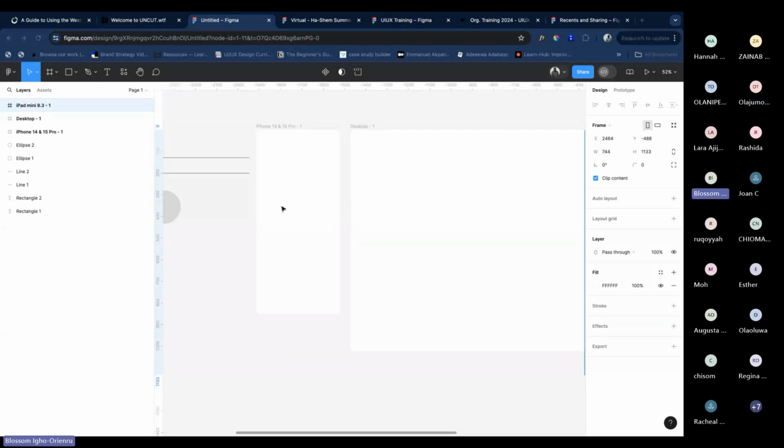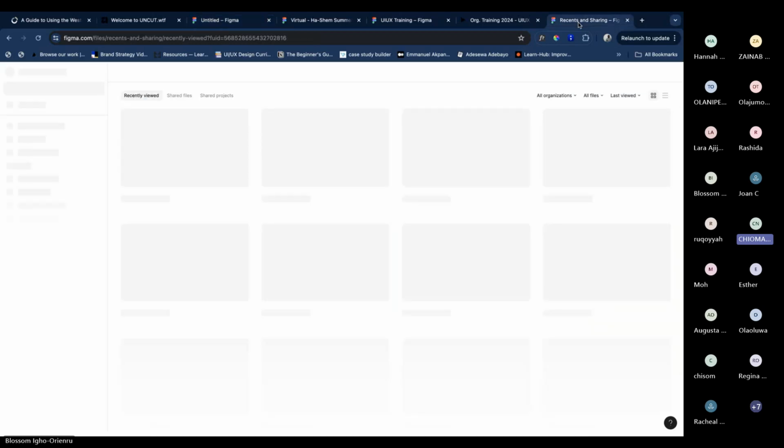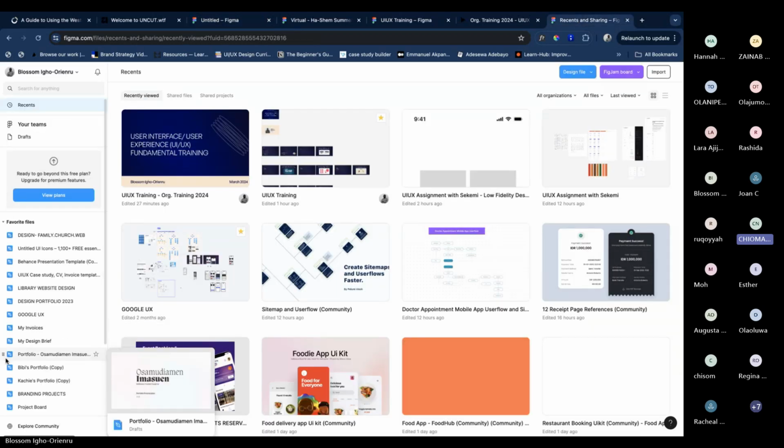All right, so previously I had a Figma account on my laptop, but I noticed that it stopped working at a point, and now it's requesting that I subscribe before I can use it. Please, what can I do?